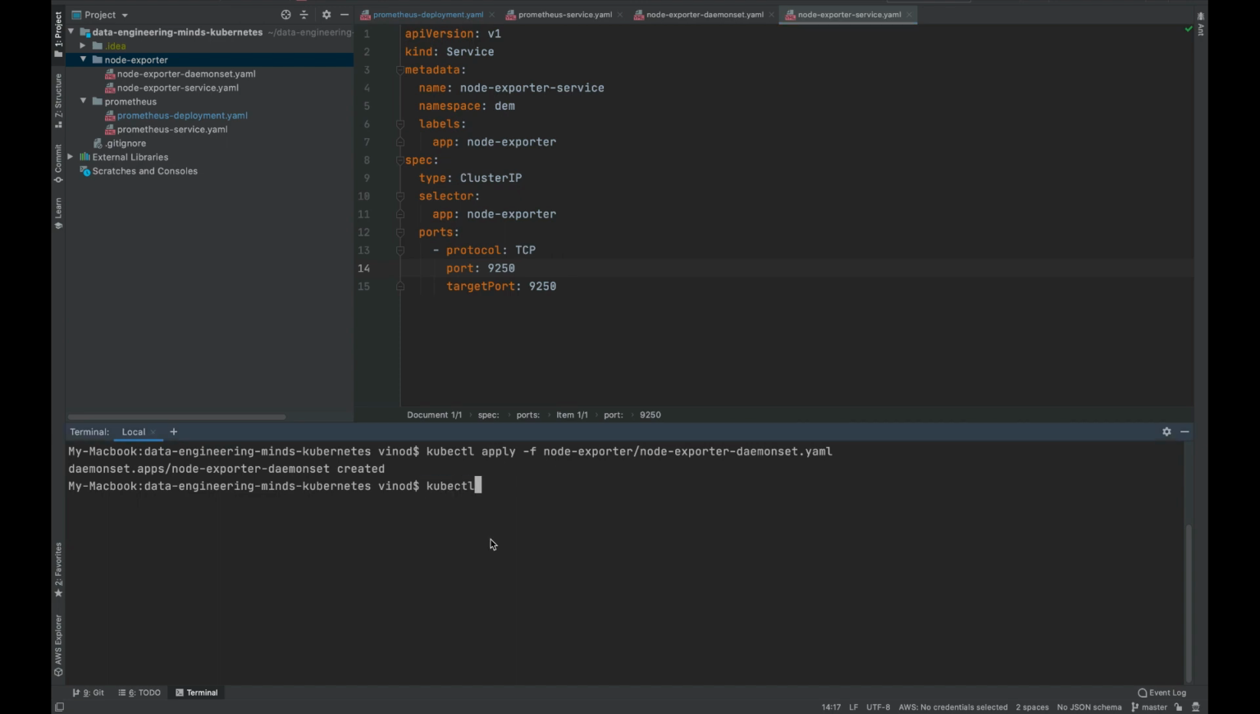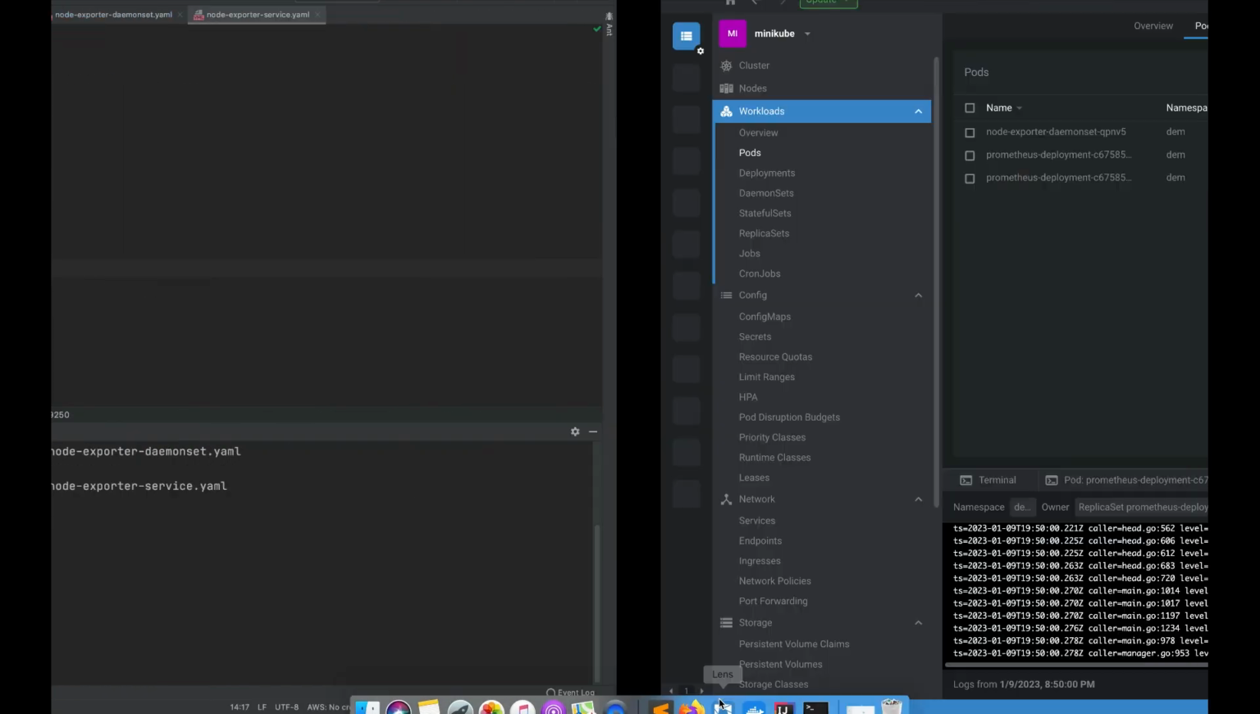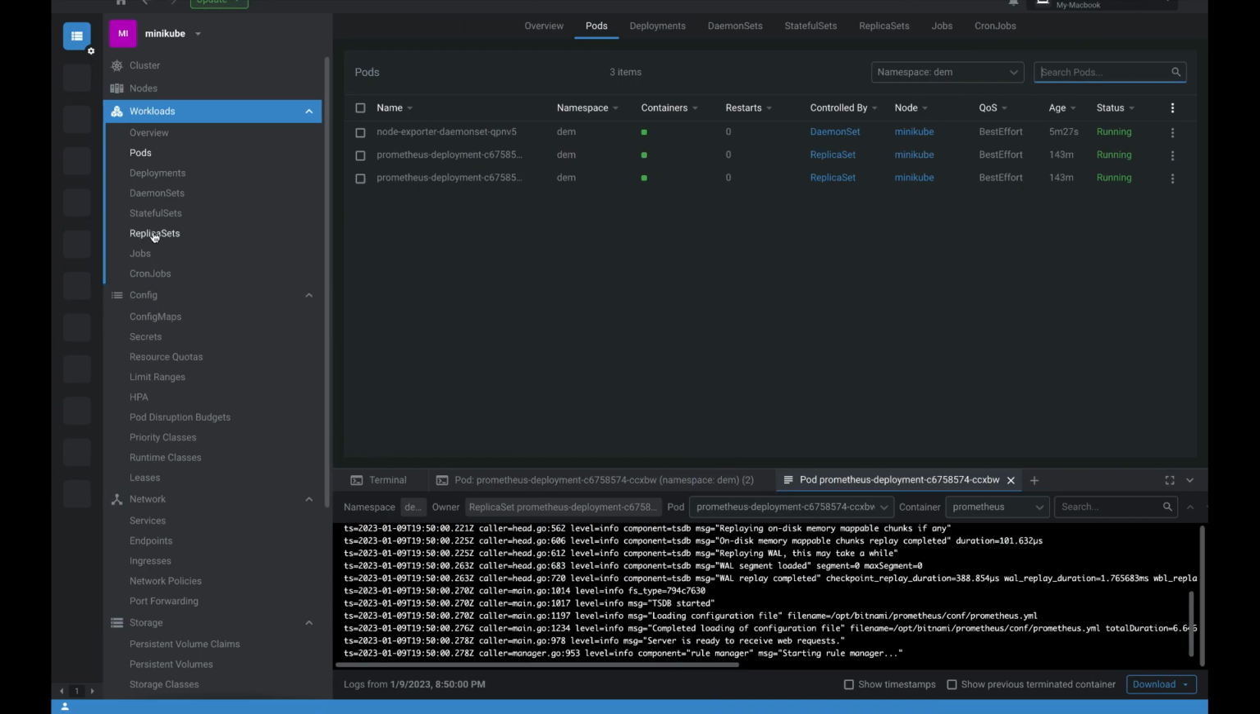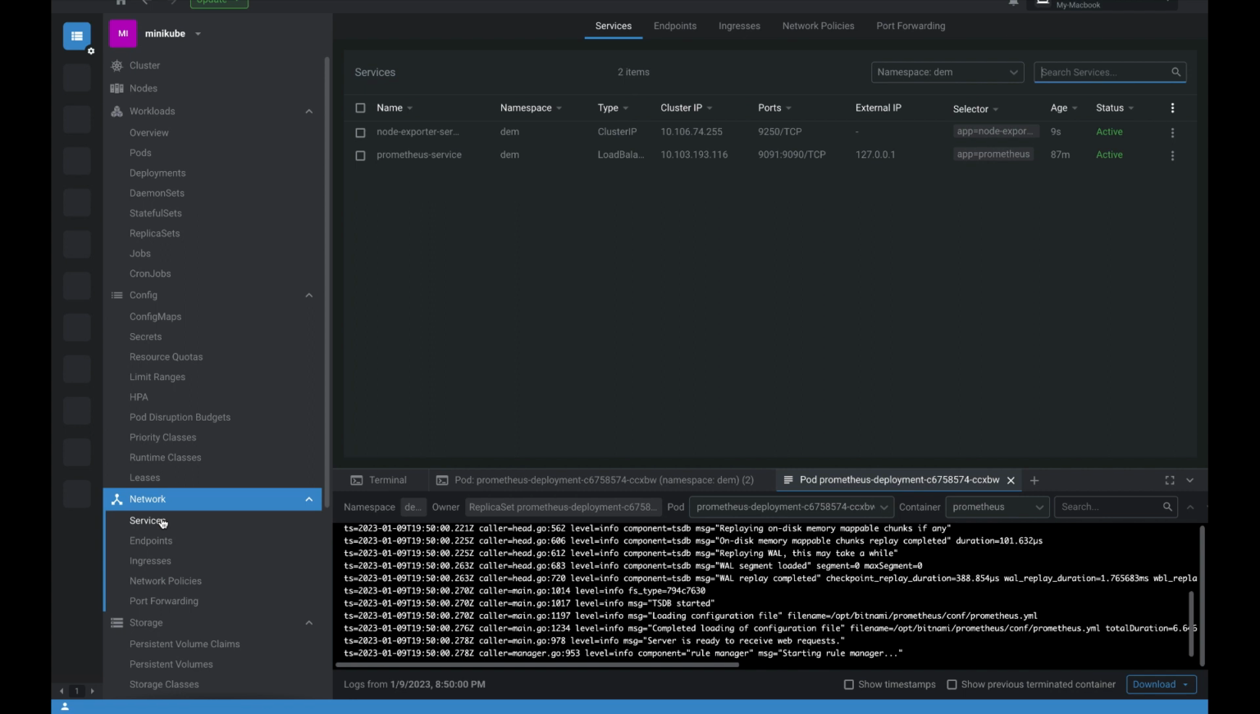Just like how we created the daemon set, we have to just do kubectl apply and node exporter service. So now we have created the service for the NodeExporter. If you go to Lens and go to services, you can see this NodeExporter service. You can see NodeExporter service is running as cluster IP, whereas the Prometheus service is running as load balancer.